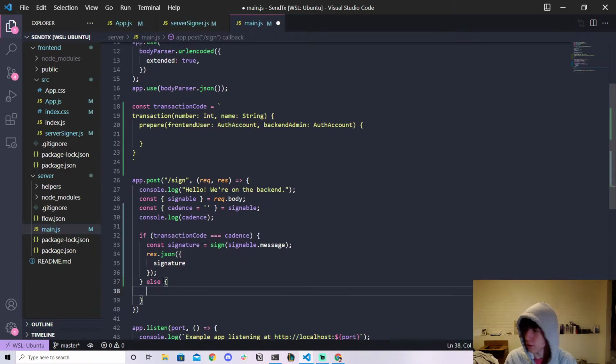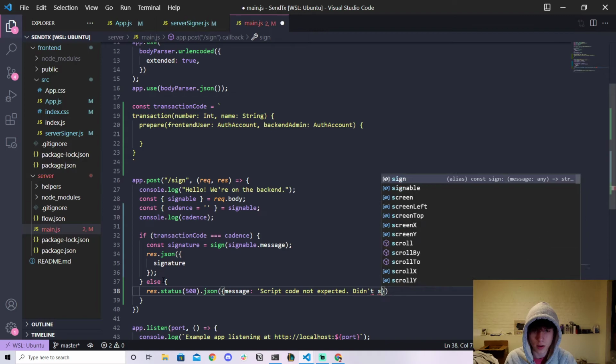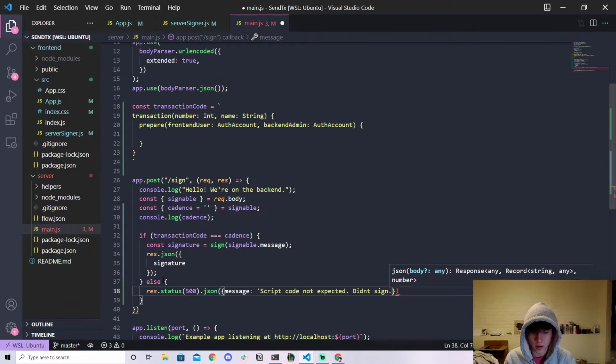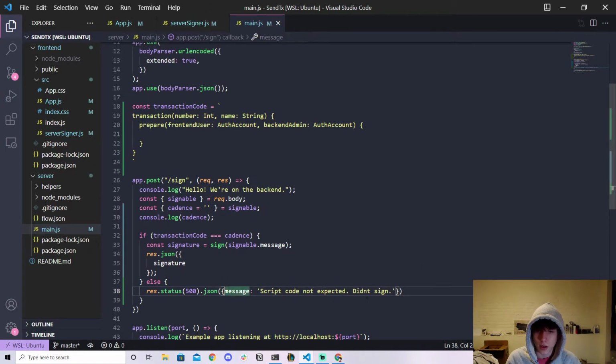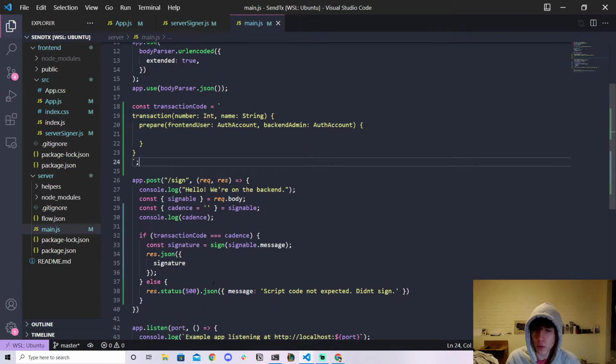Otherwise, we want to res.send an error. So let's just send a 500 error.json, and let's say the message, oops, this should be an object. The message is script code not expected. Didn't sign. Okay. So boom, just like that. All right. So this says that if cadence, which is the transaction code that's run, equals the transaction code that we're expecting, let's go ahead and sign, otherwise return error, right?